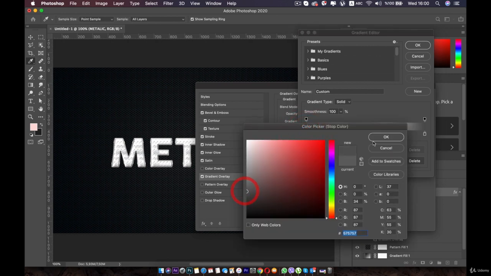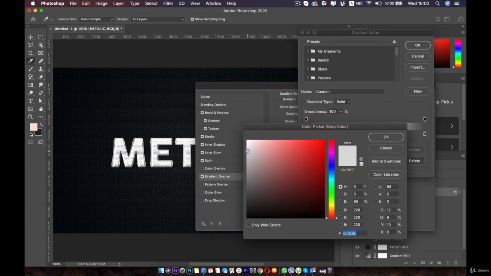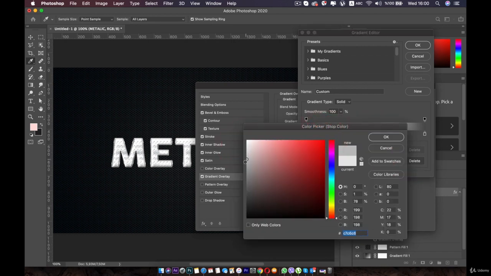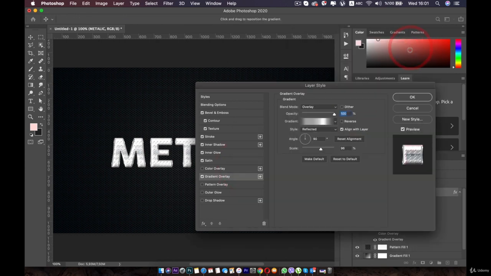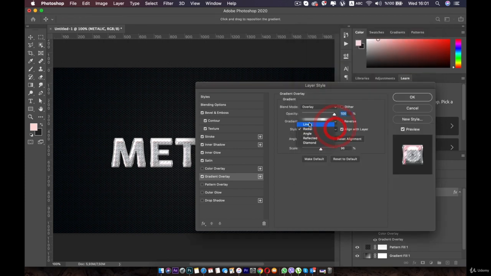I'll make this a bit darker. I think we are good like this. I'll make this also a bit lighter. Or actually darker. Let's bring it down. Press OK. Okay, we are good. Let's change the style to the linear.